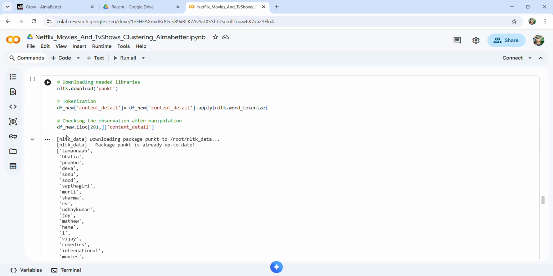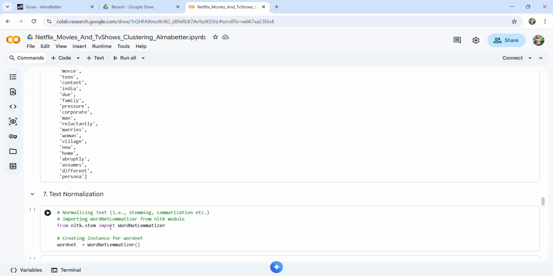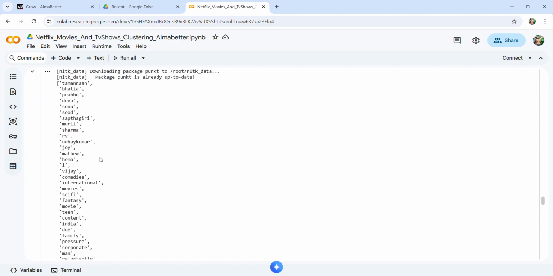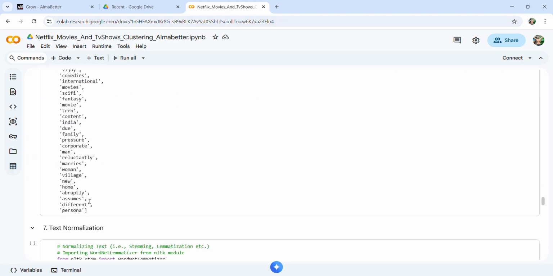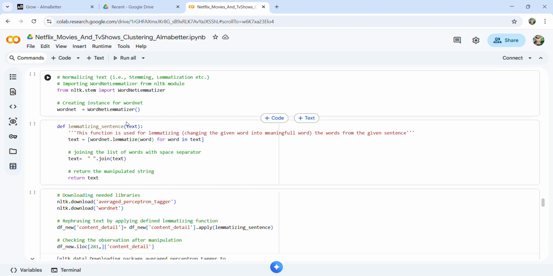Now tokenization. This is the NLTK download for tokenization. Checking the observation after manipulation. So after manipulation, this is our data. Earlier it was like this, and after the manipulation it has been separated.